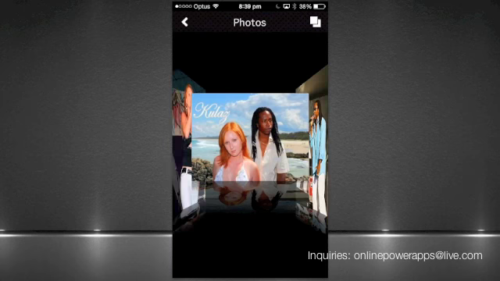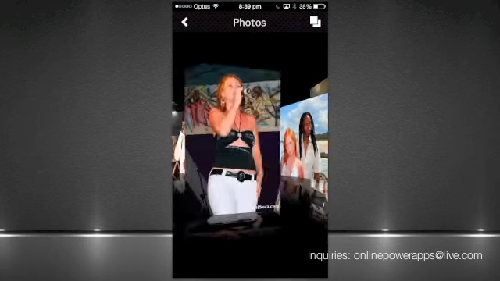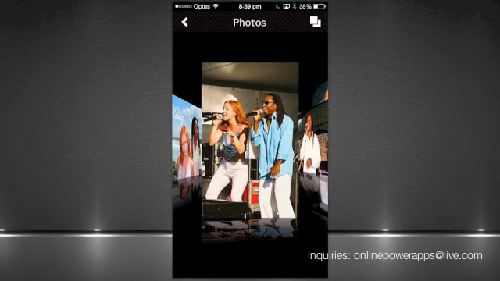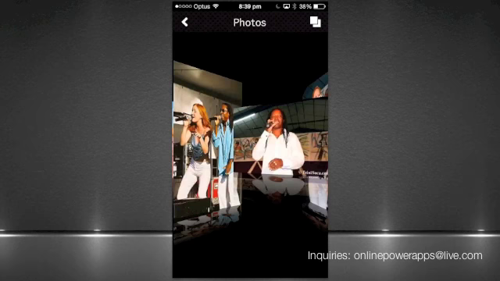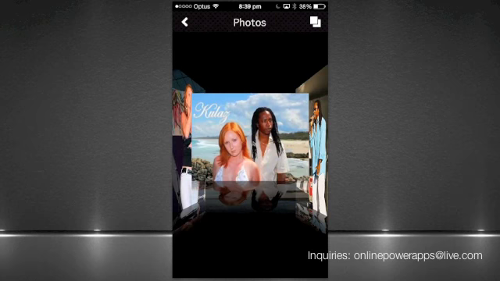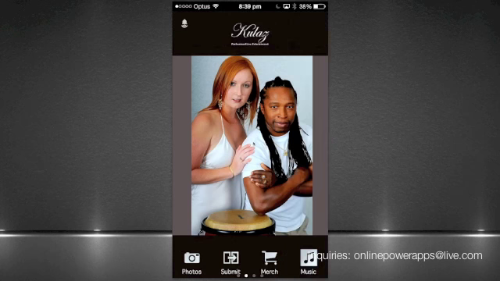Okay, photos. Just a gallery, as any good app should have, and you can just slide your finger across and you get all of the different photos. You can fill that up with as many as you like.